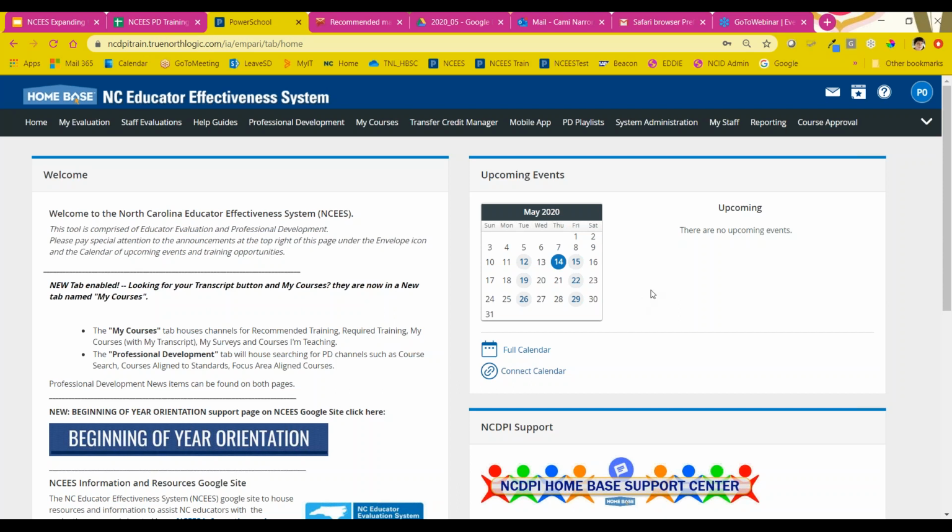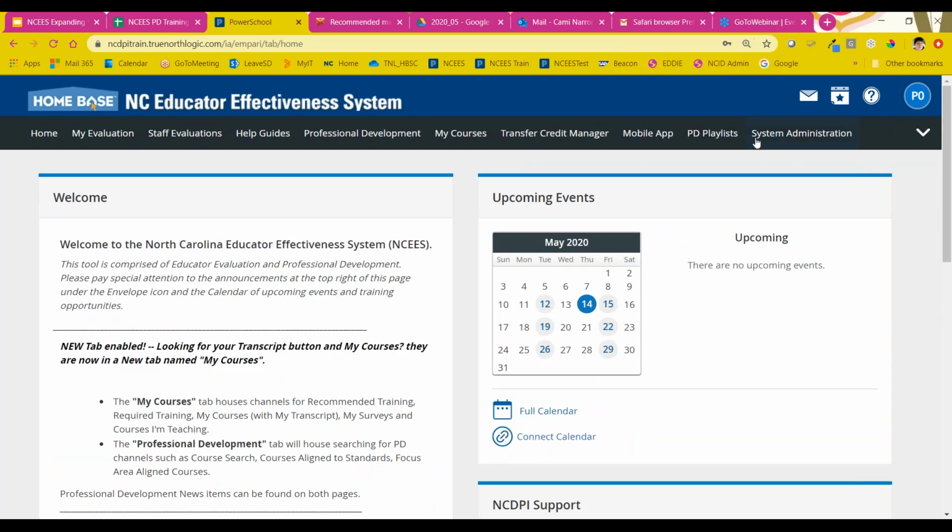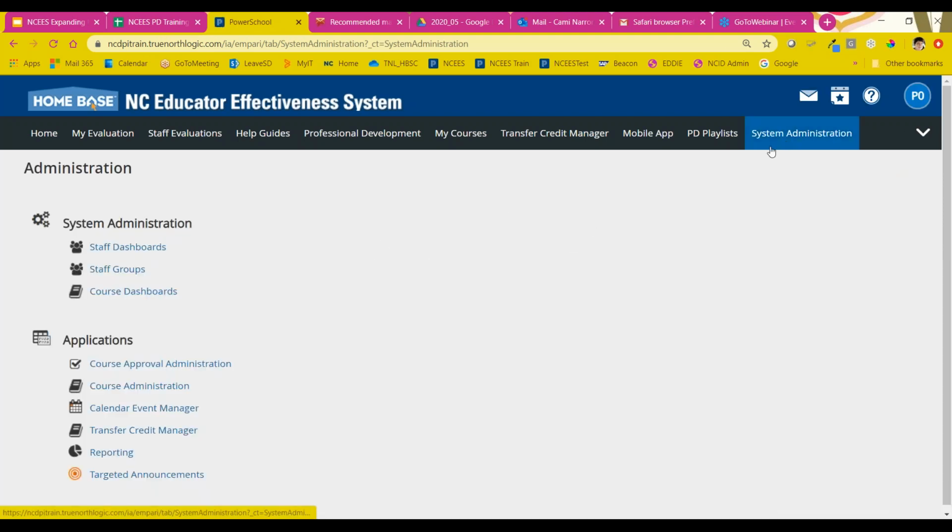And if you want to follow along in your training site, you should be logged in as the principal. You'll see the principal's initials in the little circle there. You need to navigate to System Administration. It takes a minute to load up. There we go. Once you're in System Administration, you're going to see two sections, System Administration and Applications. Under Applications, you're going to find Course Administration. So again, we went to System Administration, and then on the left, we came down to Applications, and we're going to click on Course Administration.